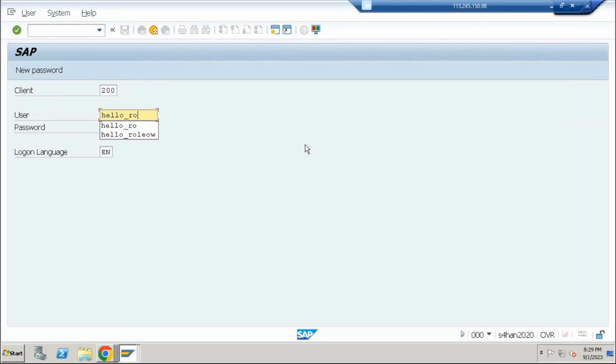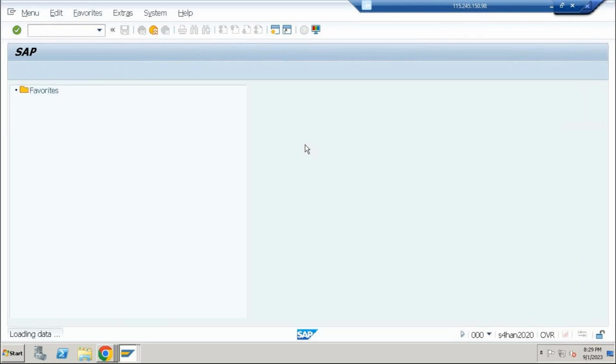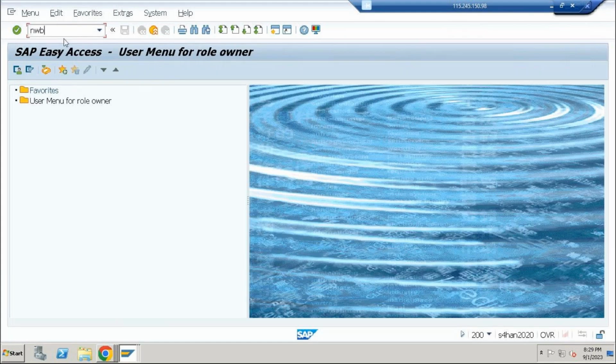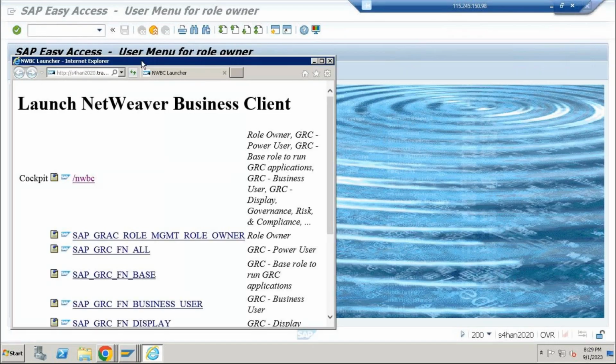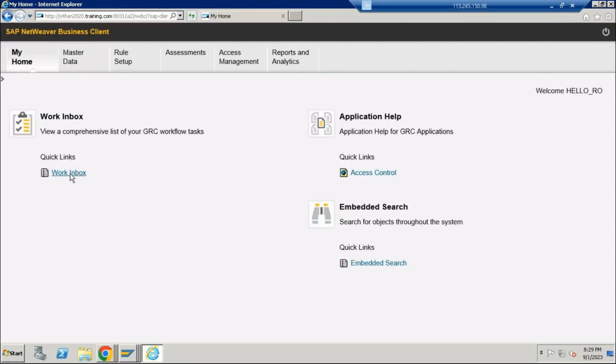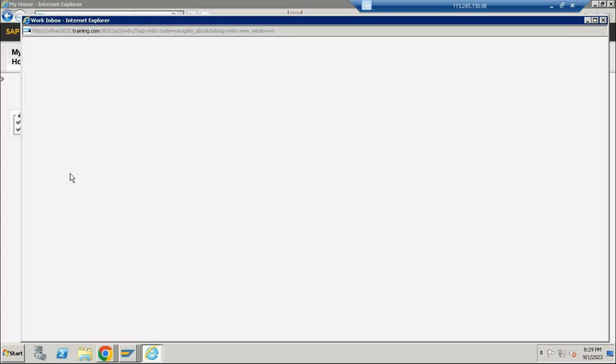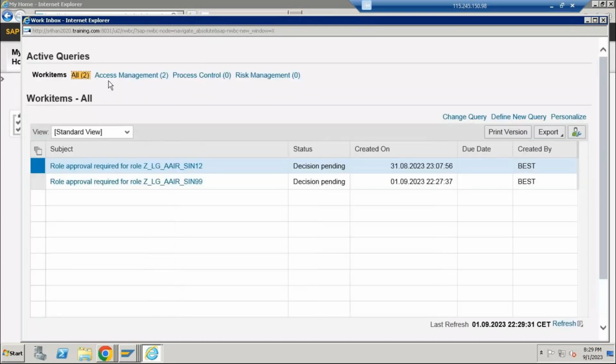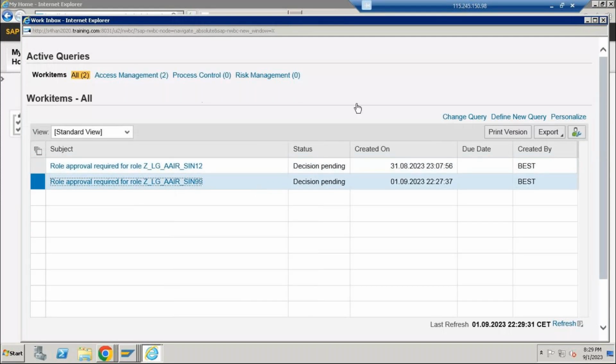Hello RO, and go for NWBC with this user ID. In the NWBC, the request you will be receiving here in the work inbox. So go for access management. This is the request right now received. Just double click here.